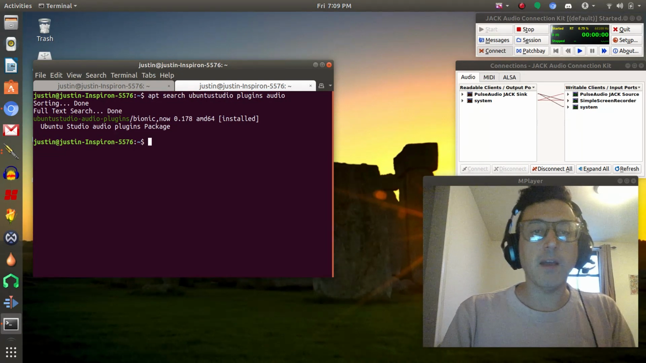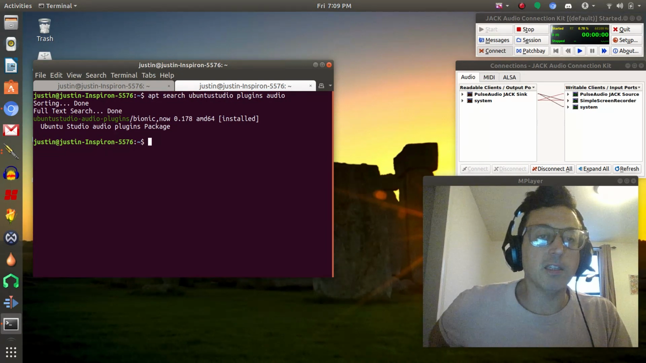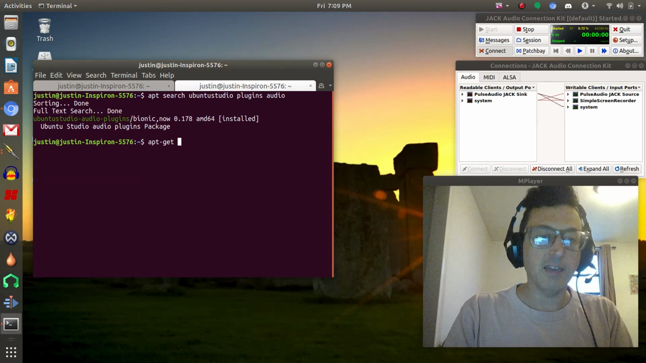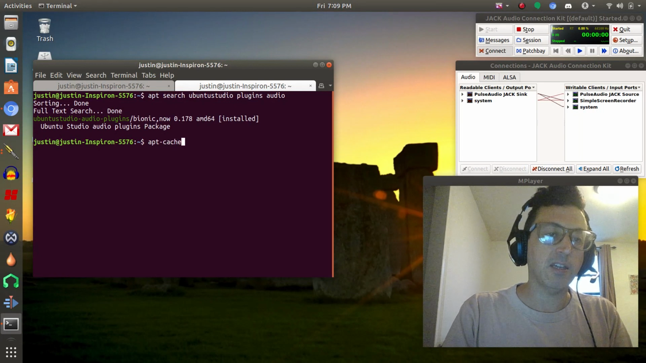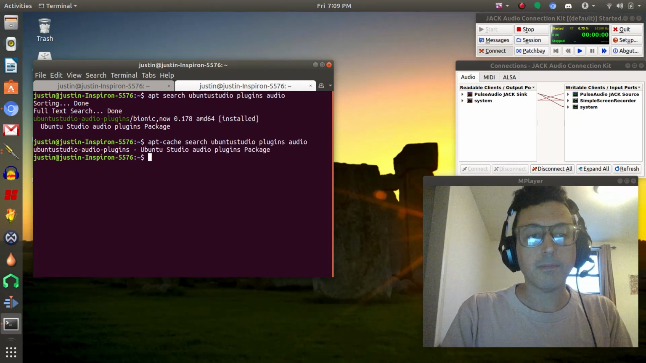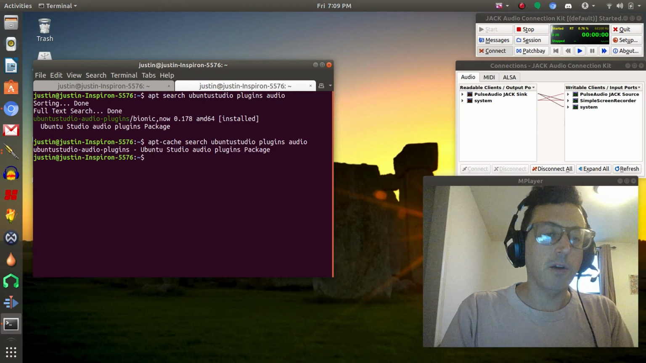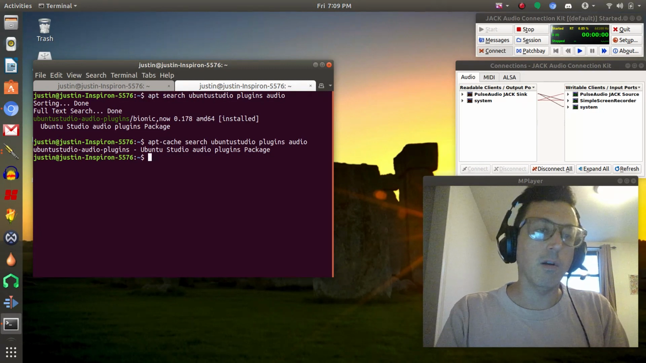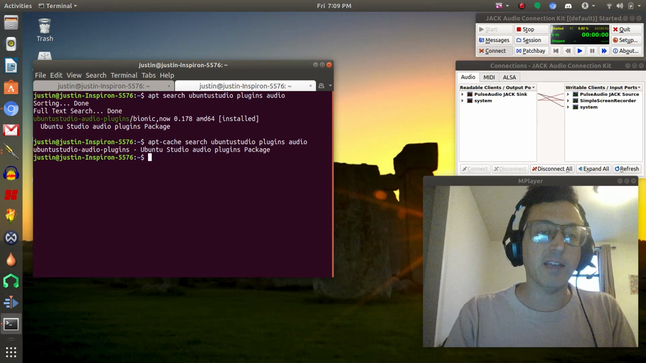And that's another thing about just doing apt. It just tells you that it's installed already. As opposed to if I were to type apt-cache search Ubuntu Studio plugins audio. It just shows you the name of the package, but it doesn't show me that it's installed. So there is an advantage right there of just using apt search rather than apt-cache search.